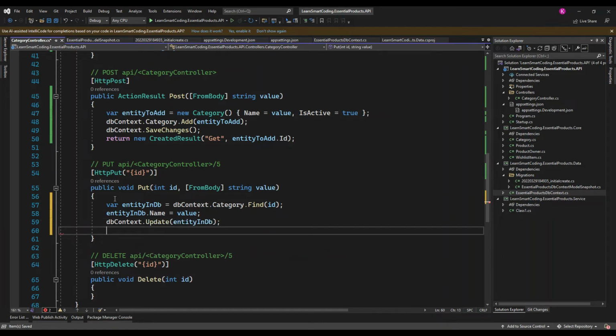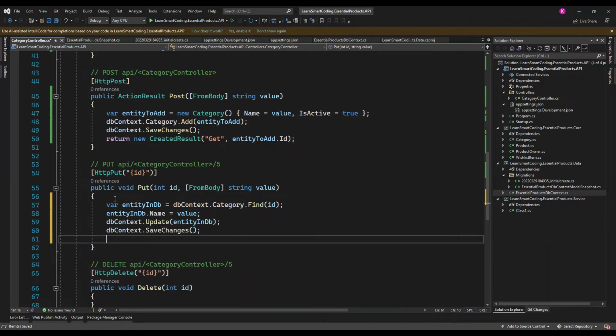So here what we are going to do, we are trying to find the category, line number 57, send in that number and find that category instance.